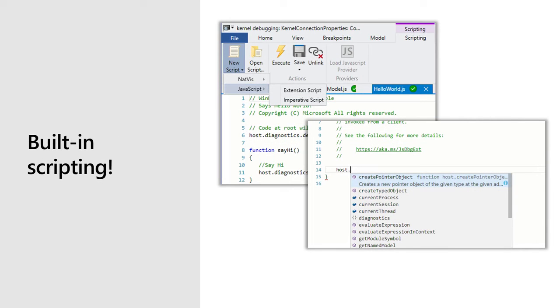Built-in scripting. So those of you that said you weren't familiar with WinDbg Preview, you might not be aware that we have JavaScript support right now. So you can just very easily write a JavaScript script, run it through the debugger. This is really useful for automating the debugger as well as extending it, which is something I'll get into shortly.